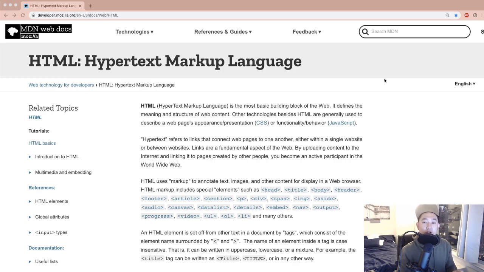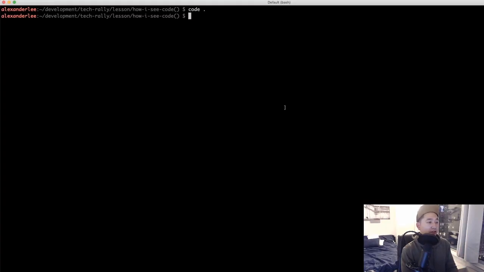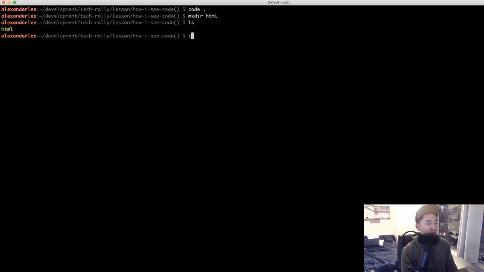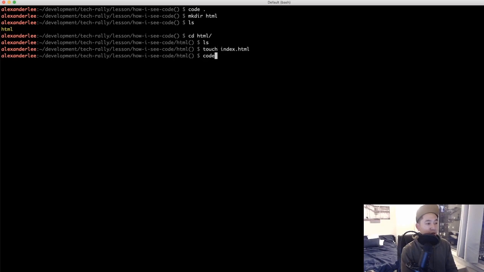Let's write some code to show you how HTML works. I'm going to be opening up my terminal. In my terminal, I am in a directory called How I See Code, and in here, I'm going to create a directory called HTML. So mkdir HTML. I'm going to cd into it, and then I'm going to create my first file. So touch index.html. And I'm going to open that using my Visual Studio Code editor.